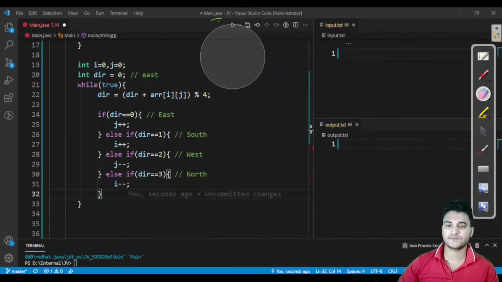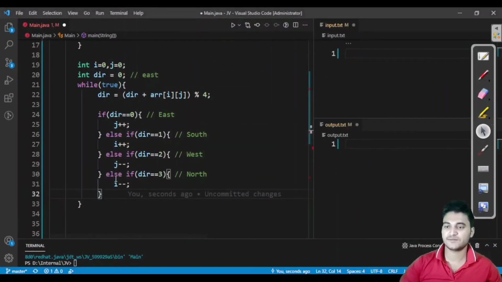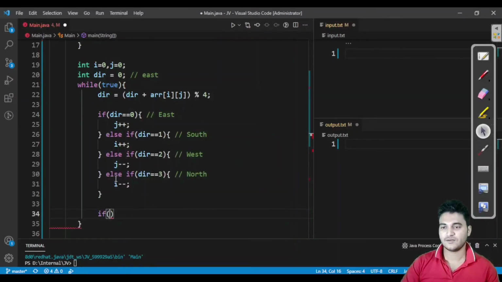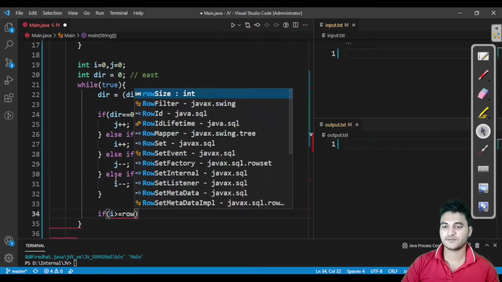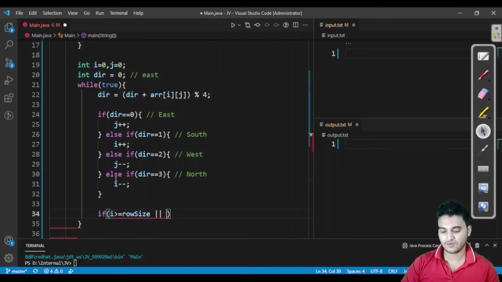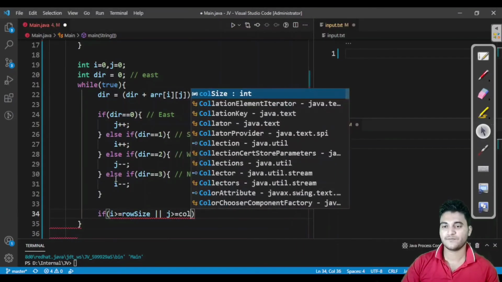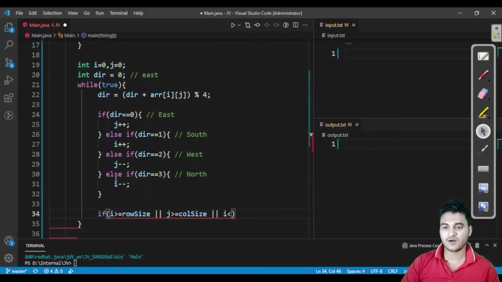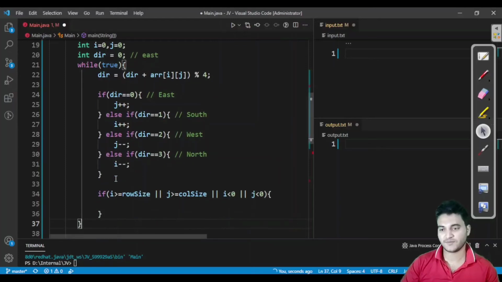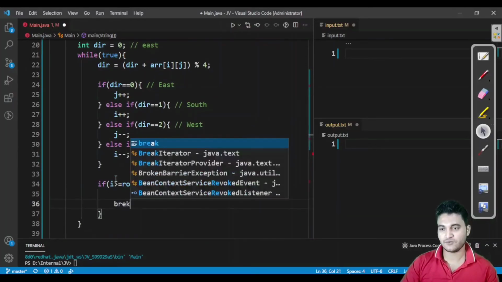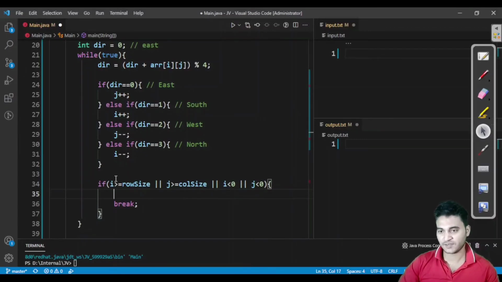So the same thing we'll do here also. Let us see very carefully what I'm going to write. If i is equal to or greater than the row size, either i exceeded the row or j exceeded the column, or i is out of the boundary, which means i less than 0 or j less than 0, that means you have to break. You have exited from the matrix, and this is for sure: the input provided to you will have at least one exit point. So you do not have to worry about the infinite loop case.